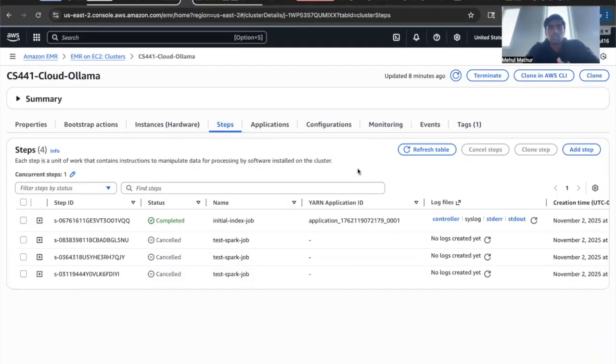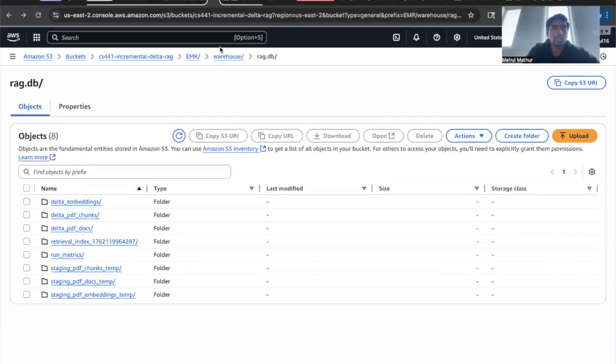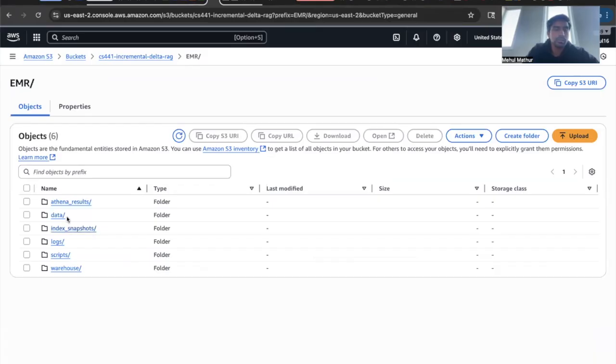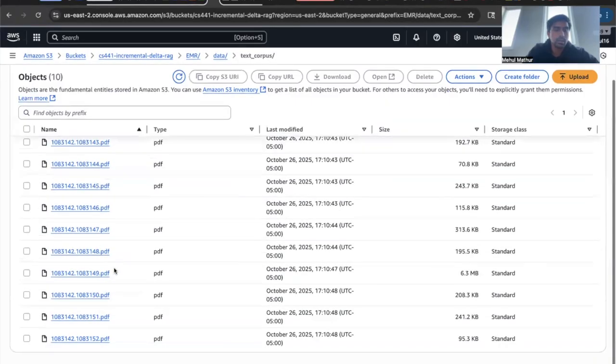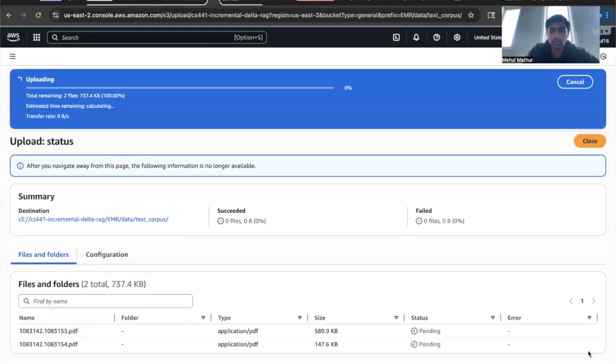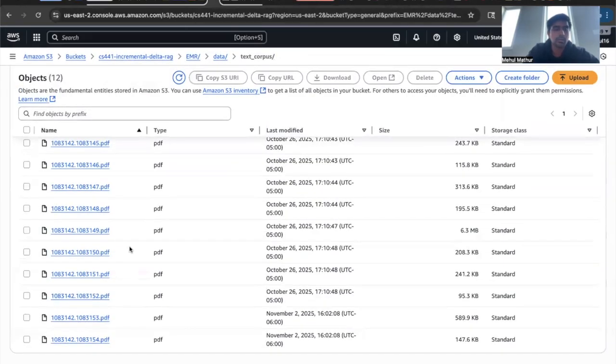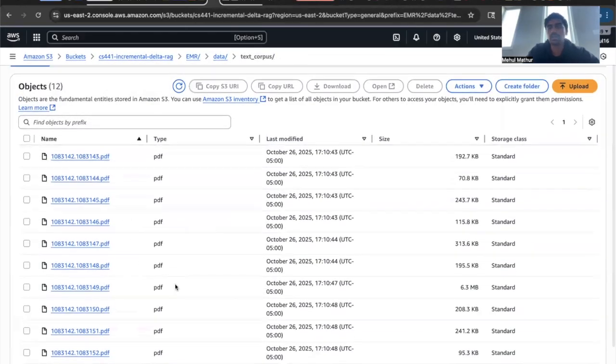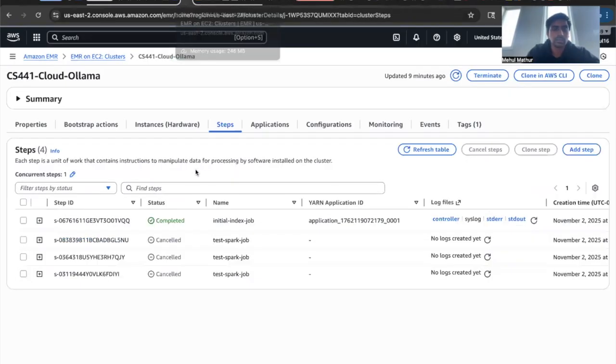So now let's move on to the other job, to simulate an increasing text corpus. I'm going to upload two more PDFs in this text corpus. So let's do that. Now that I've uploaded two new PDFs, this simulates incoming new PDFs, and I should be able to get a new snapshot of the index, including those new chunked embeddings. So now let's start running the step.